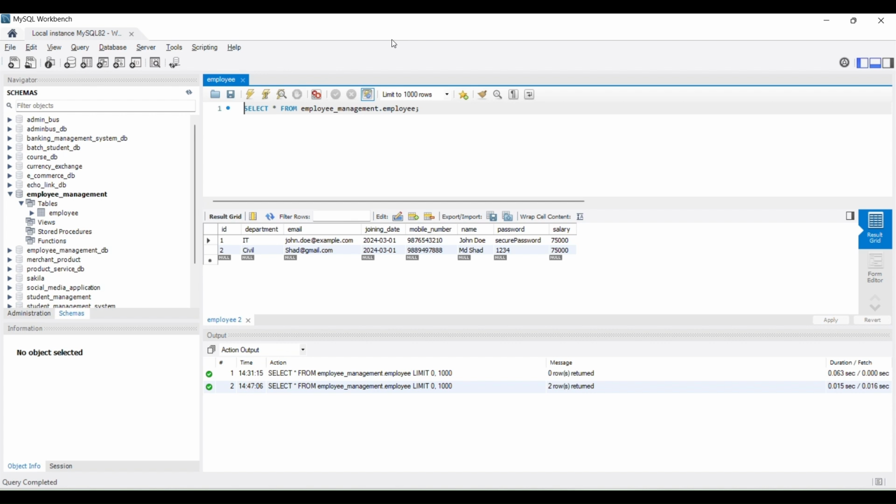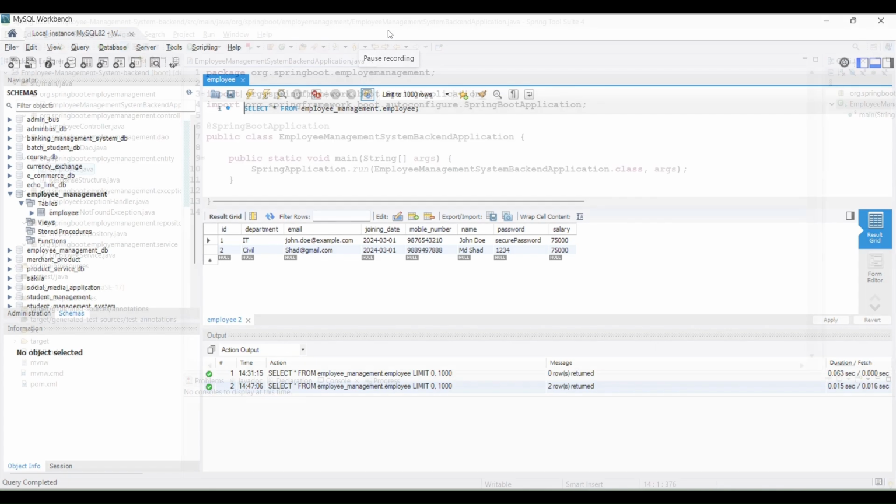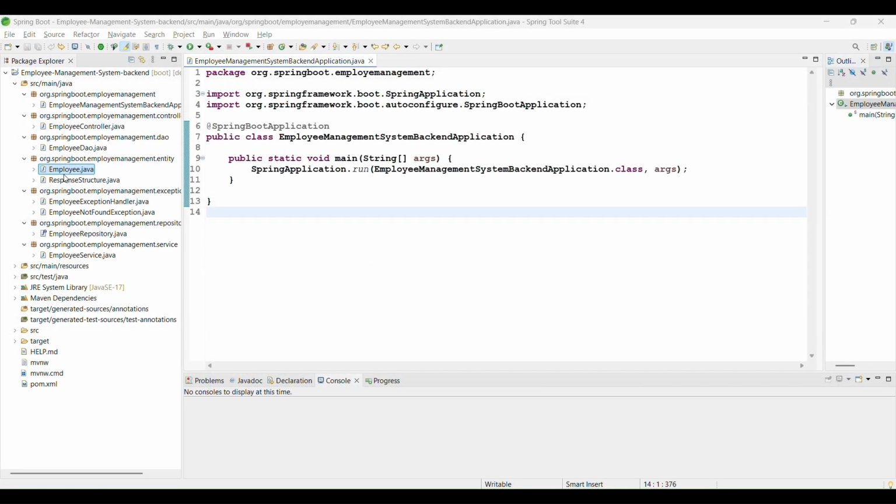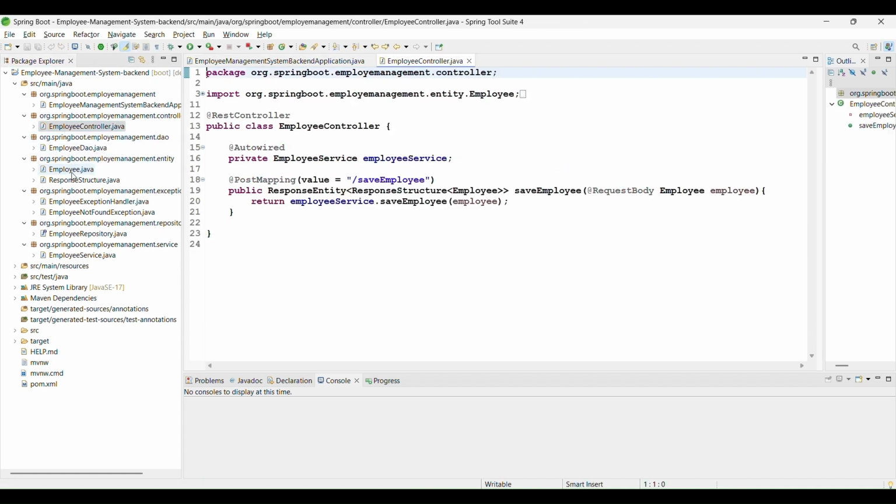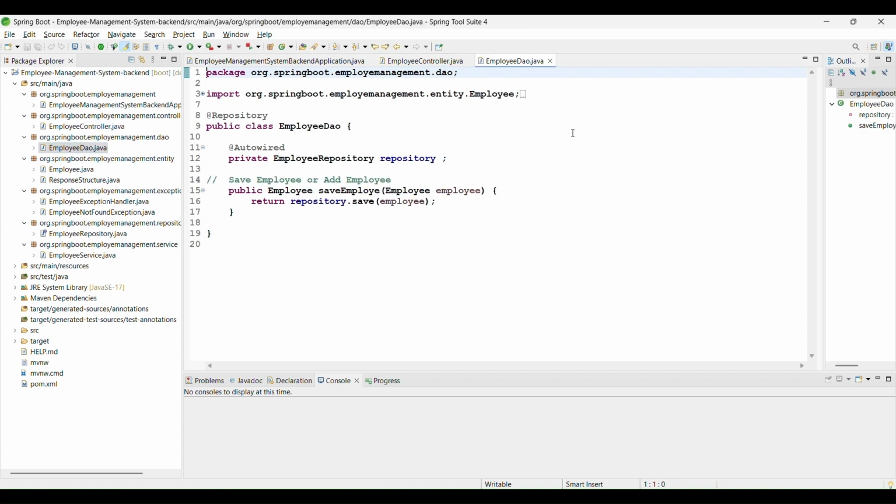Next video, we will create four things or more, that is delete, update, find by ID, and get all the employees. Let's start with the next one, update employee. For that, if you get a little confused with the class interchanges, what you need to do first, you have to open the controller.